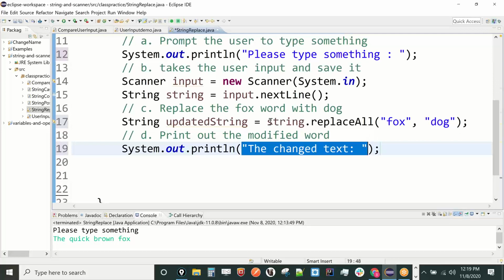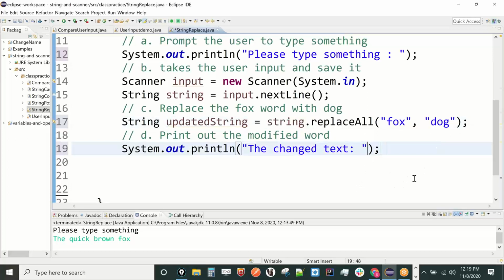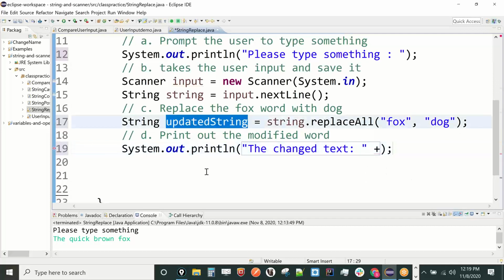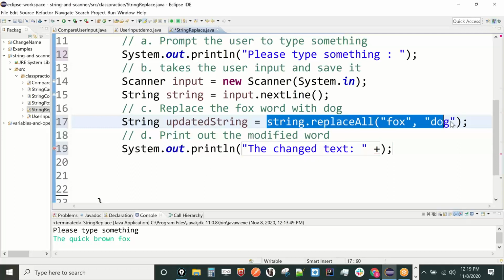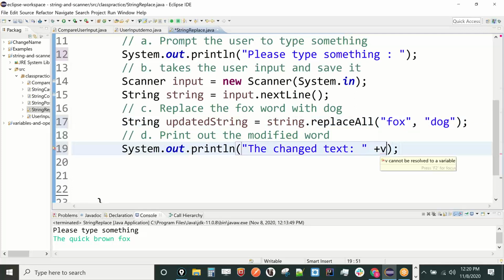But I could print the changed stuff. I could do two things. One, I could print this guy, because this guy has stored the replaced fox with a dog string right there. So I could print that right here, right now, and that will be fine. Let's run it and see how it looks.